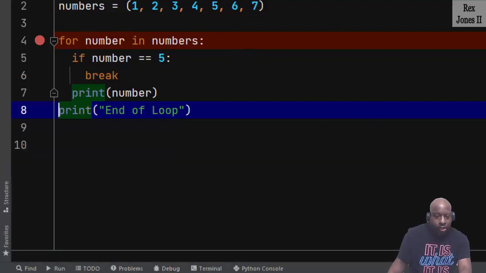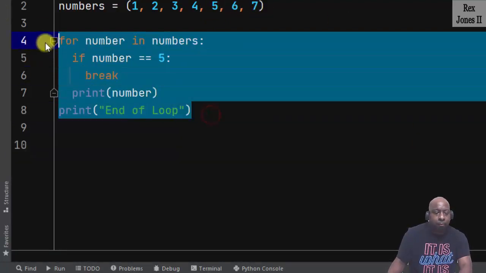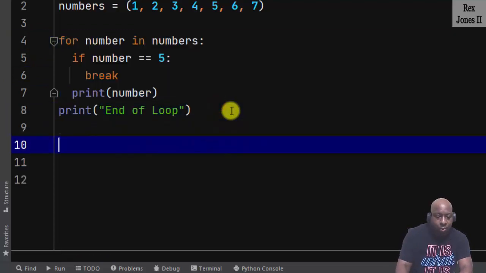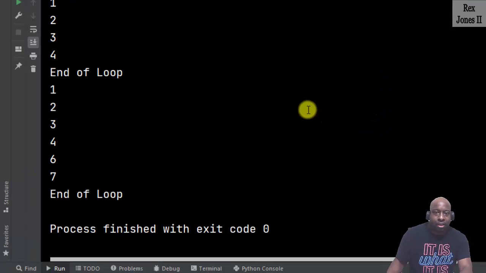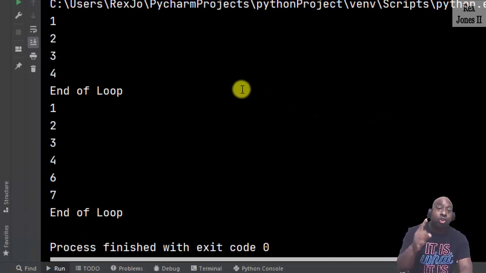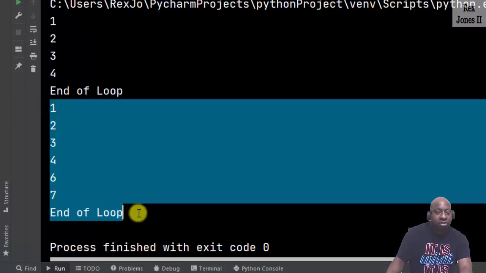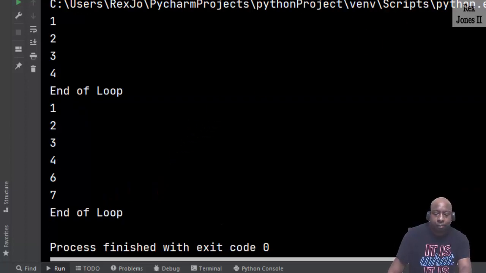If you wanted to compare the break and continue keywords, I'm going to copy and paste, then change break to continue and run again. Now we see 1, 2, 3, 4, end of loop for the break keyword. And we see 1, 2, 3, 4, 6, 7 skipping number 5 for the continue keyword. The continue keyword shows every number except for 5.